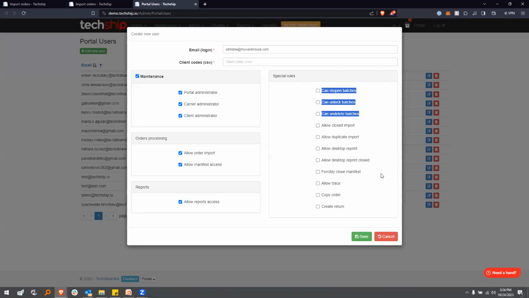Then we have additional permissions for the desktop client. Allow closed import allows you to import closed orders.